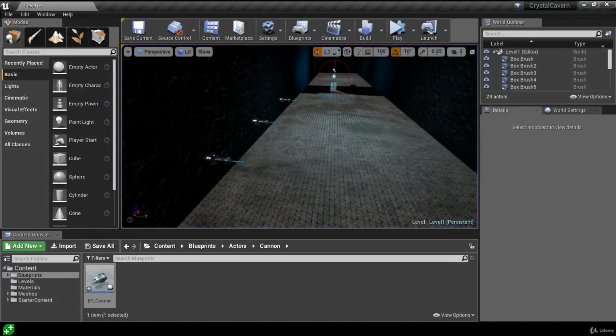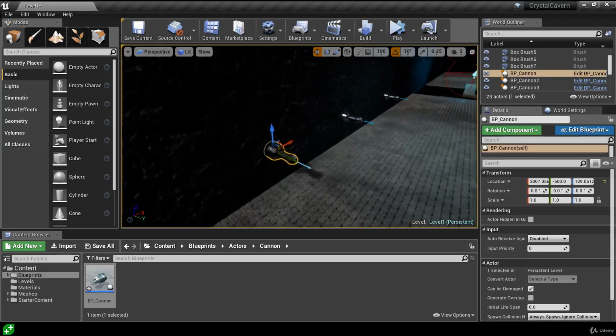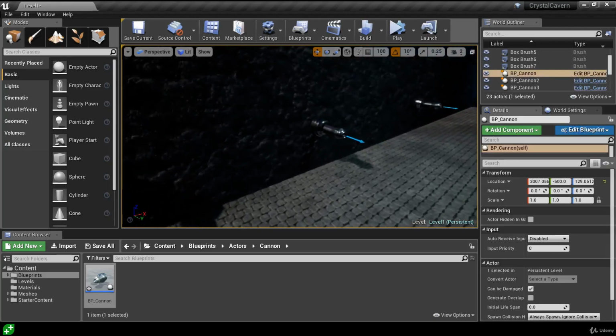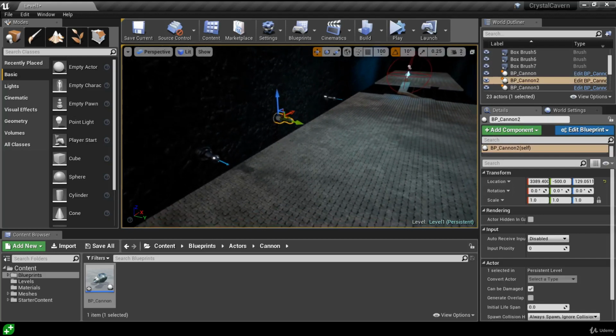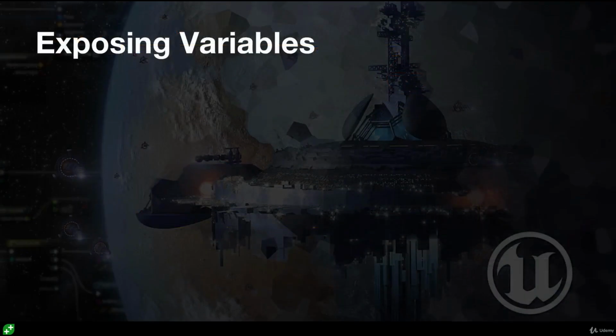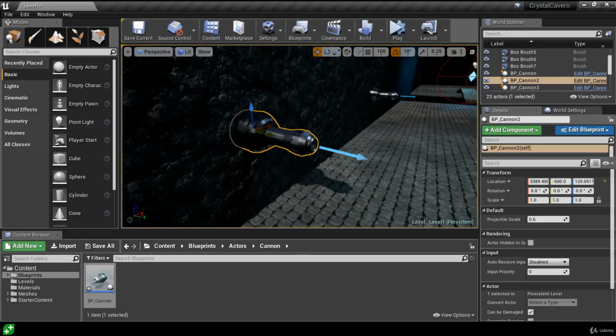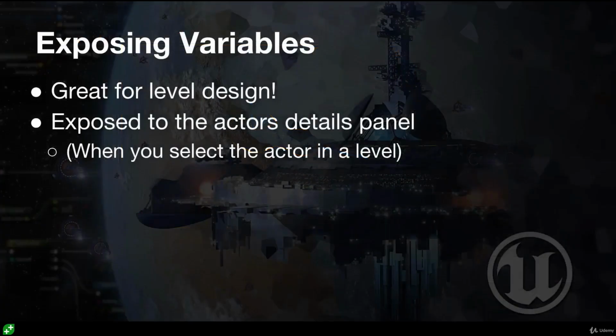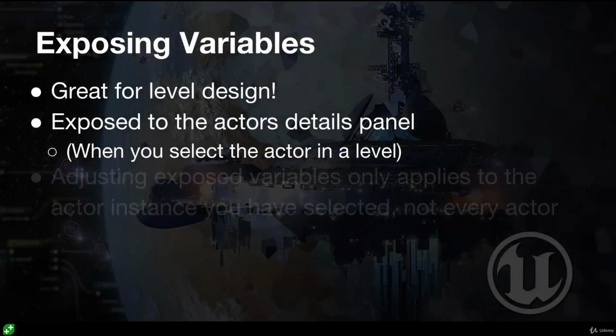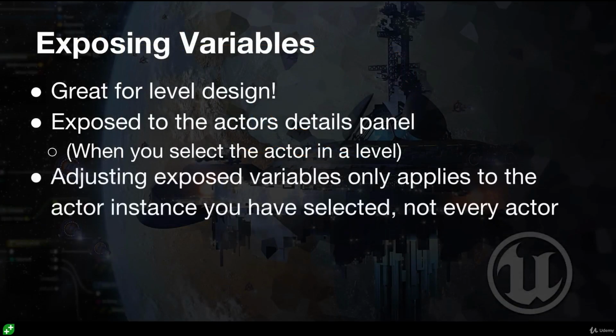Okay, but what if I wanted to make the scale of the projectiles coming out of one cannon, like this cannon here, larger than the cannon next to it? How could we do that? Well, we could do this by exposing our projectile scale variable. Exposing variables is great for level design. When you expose a variable, it makes it visible on the details panel when you select an actor in a level. Adjusting exposed variables from the details panel only applies to the actor instance you have selected.